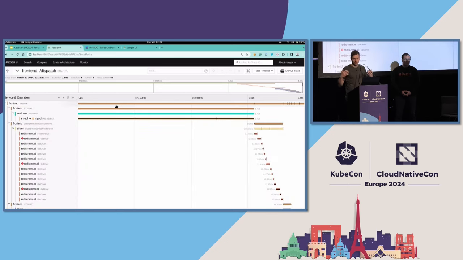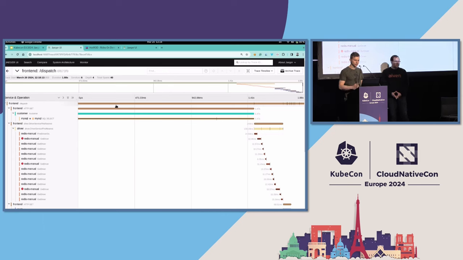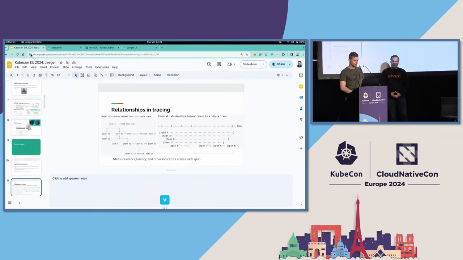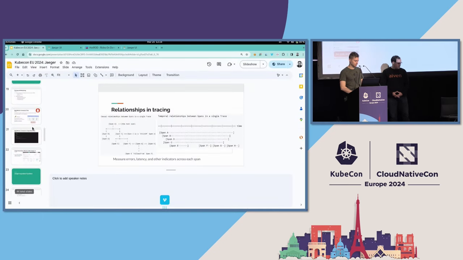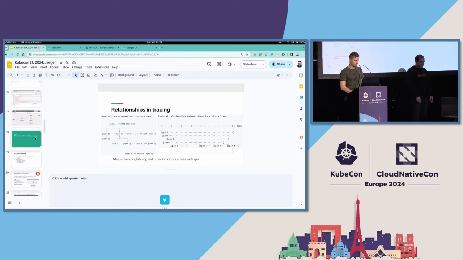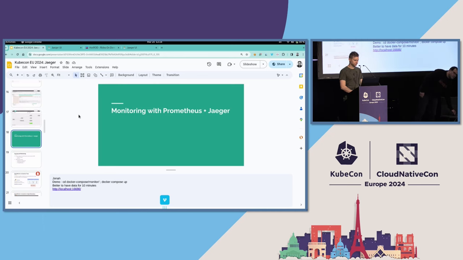Okay, so you can think about tracing as logging with strong correlation and with consistency on what is in the data that will help you to understand the application. Okay, this is all. We will continue with the monitoring.